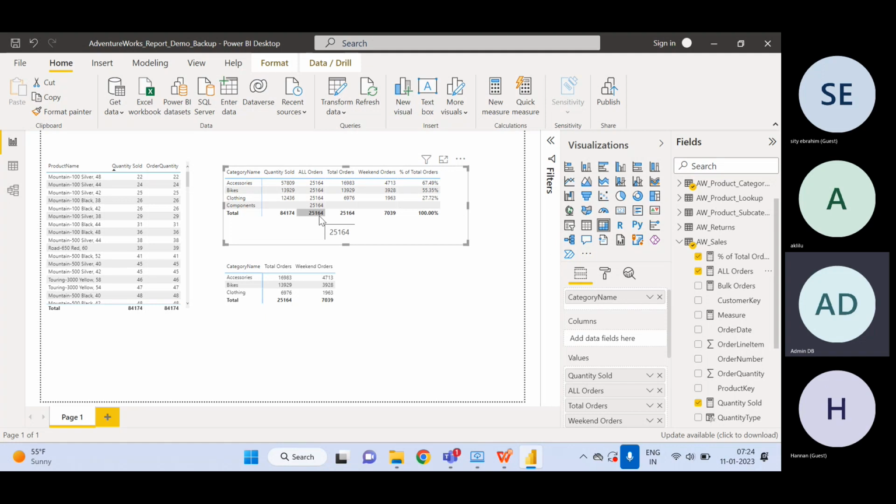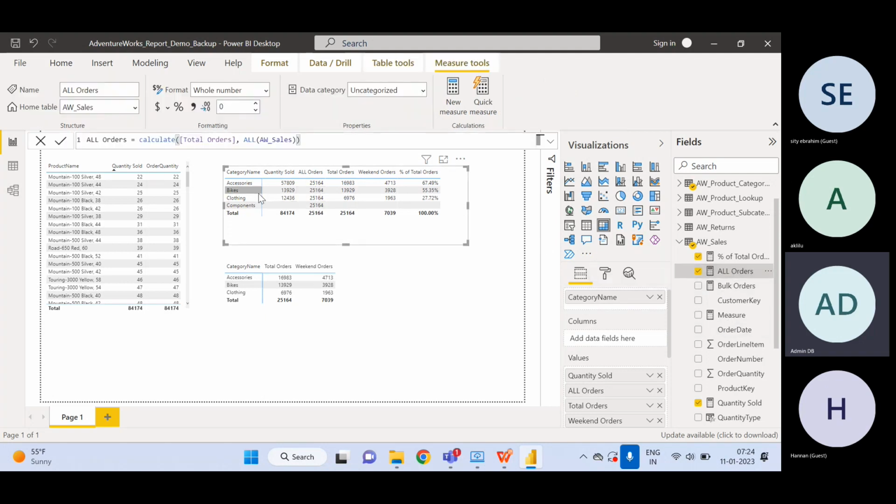Why? Because as I mentioned, all orders, since we have used the ALL function, will not be affected by any of the filters, right? So this ALL function is very important wherever we want to calculate, let's say, percentage, right? So I have calculated here percentage of total orders. So what will be the formula of percentage of total orders? Total orders divided by all orders.